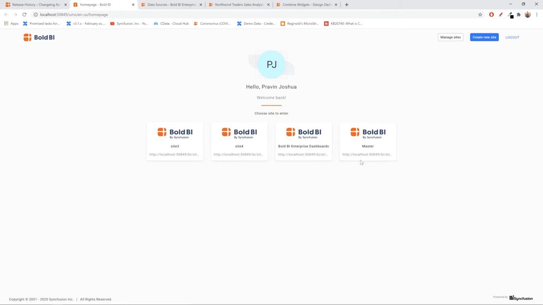If you are a user of the embedded edition of Bold BI, you already know it has the capability to create multiple tenants within the same installation. Instead of having the same tenant for every user, you could create different tenants by just creating a new site using the create new site option that you see here. You could have the dashboards for each of your clients in different tenants and allow them to log in and view the dashboards.